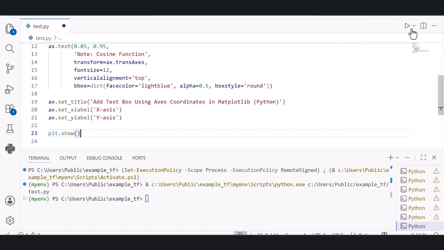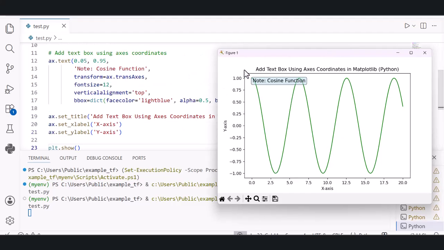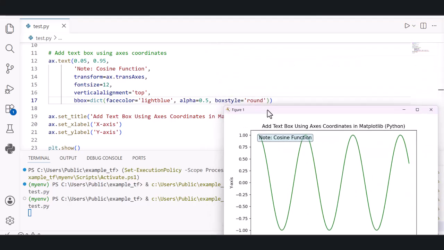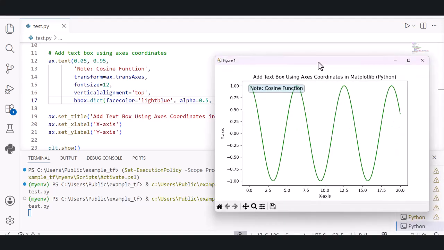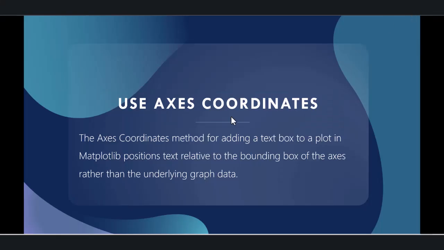Now I'll run this code. You can see all the properties that I've defined using code: light blue color, transparency 0.5, and we have rounded the corner of the box, and we have placed it here. We have defined it using axis coordinates. I hope you understood this method.